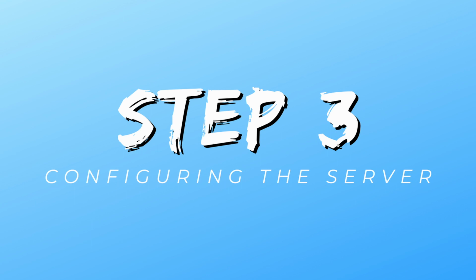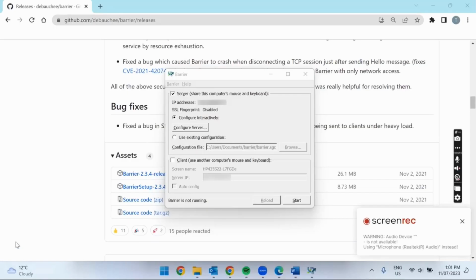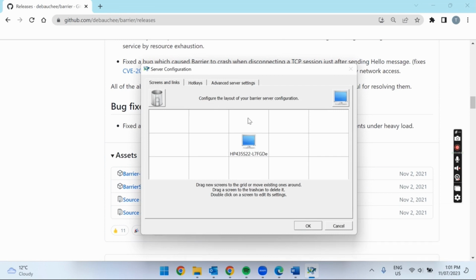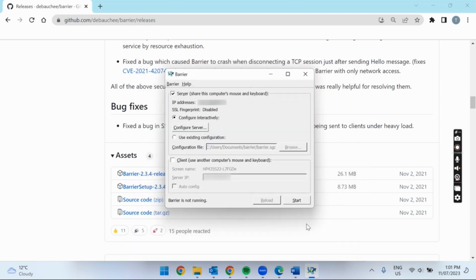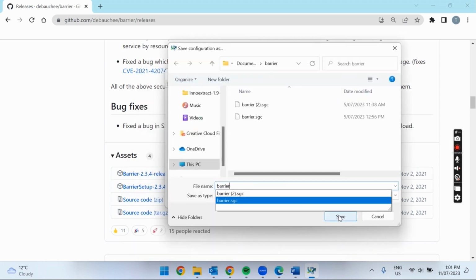Step 3. Configuring the server. Click on Configure Server and pull a new computer icon from the top right to whichever side of your computer it is on your desk. Name the computer to the name of your client computer and click OK. To save the configuration, click Barrier, then Save Configuration.